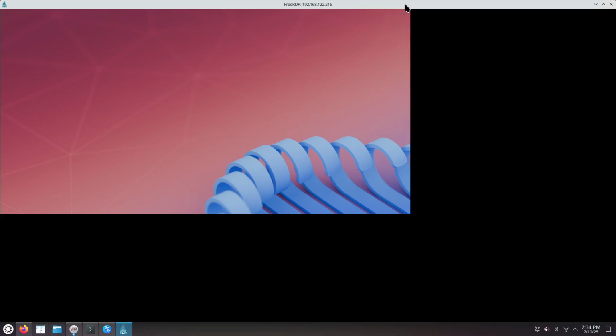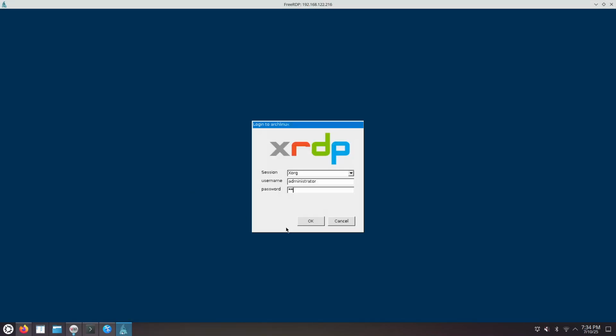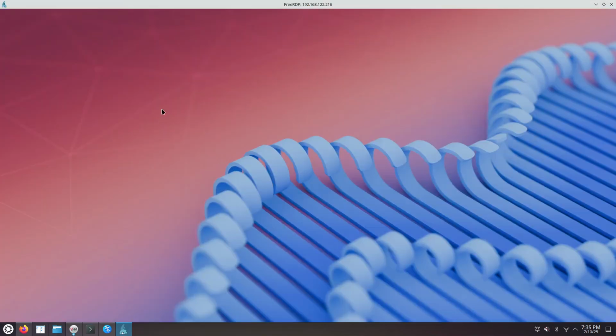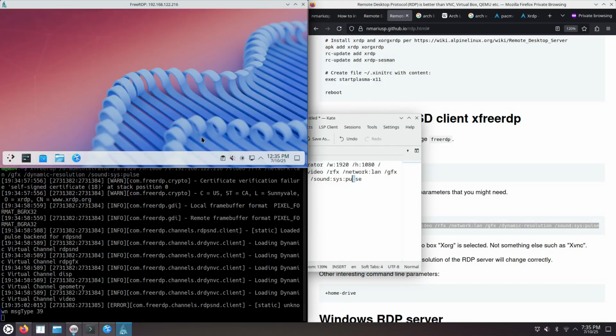Whoa. That was interesting. It does work. I'm not exactly sure what that glitch was. So it's working, it's fast. Copy paste of text works.